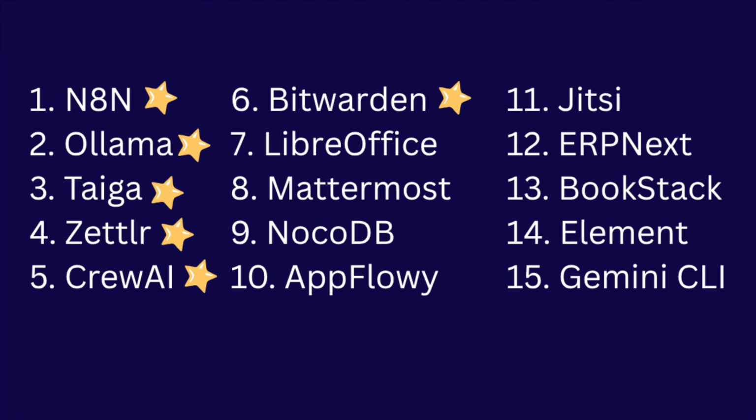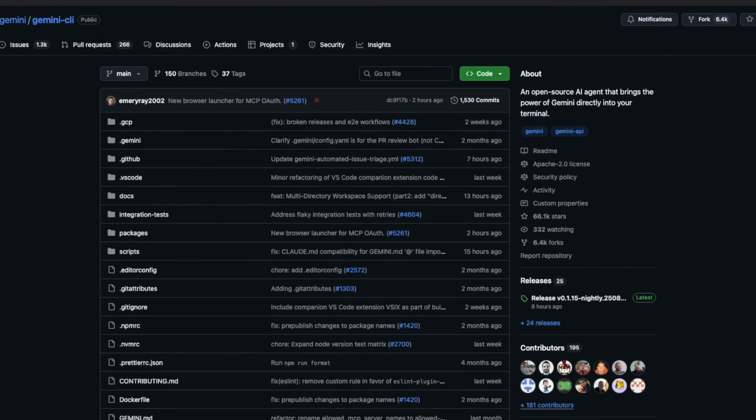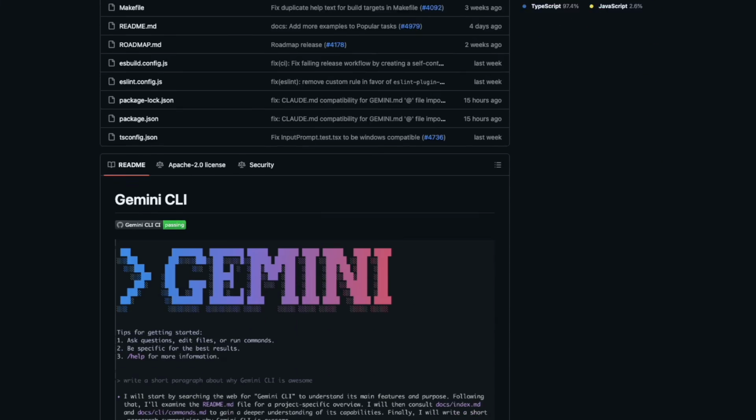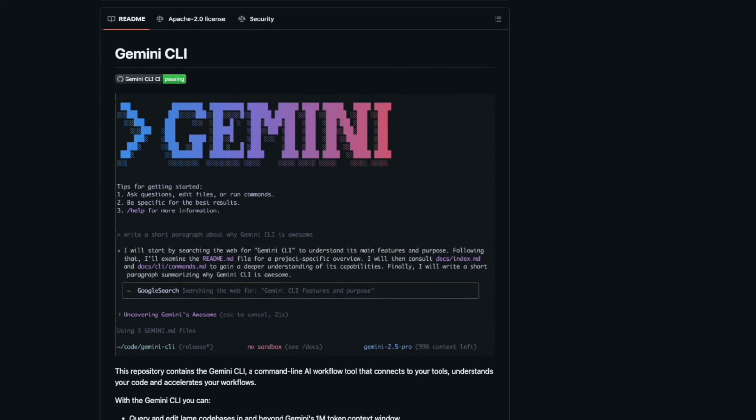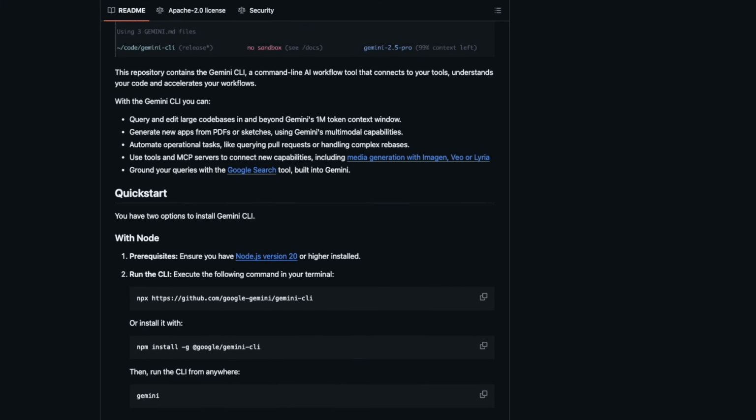Last up is Google Gemini CLI. Gemini CLI gets a lot of hype right now. You see it everywhere from developer forums to video tutorials. This open-source tool brings Google's Gemini models right into your terminal for code generation, review, and agent workflows.